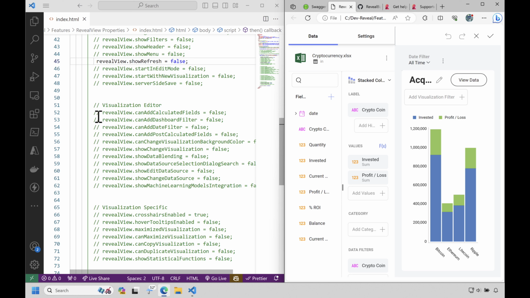So let's disable calculated fields. Let's disable show change visualization. Let's disable show data blending. And let's disable show change data source. So let's modify these three options. The rest, well, we'll show the post calculated fields one too, which is this guy here. We will do that. So let's see how this affects it.